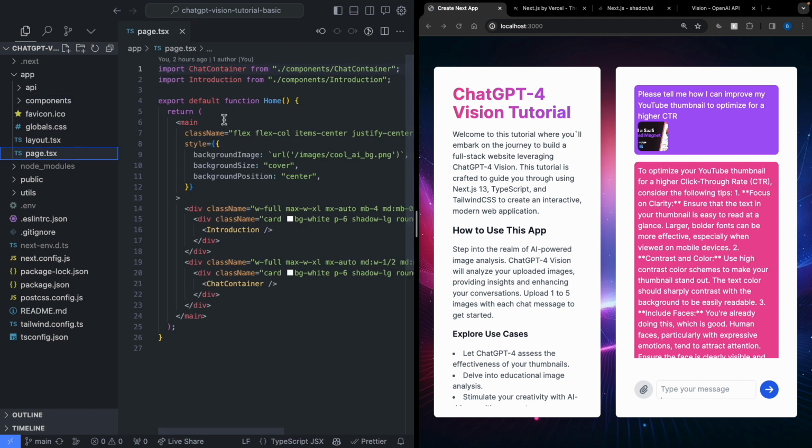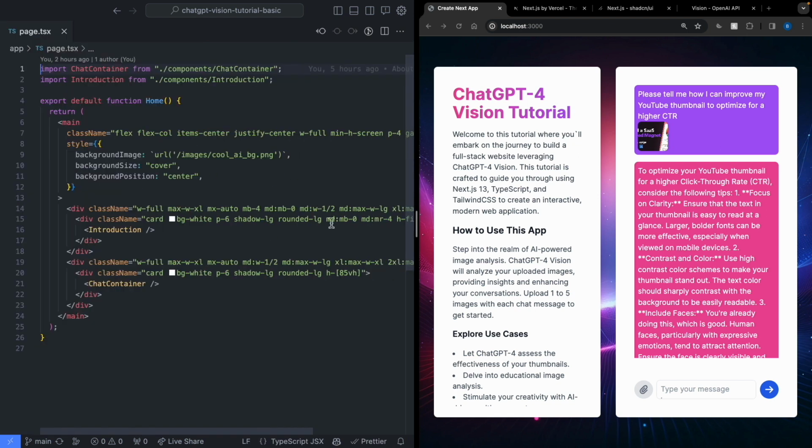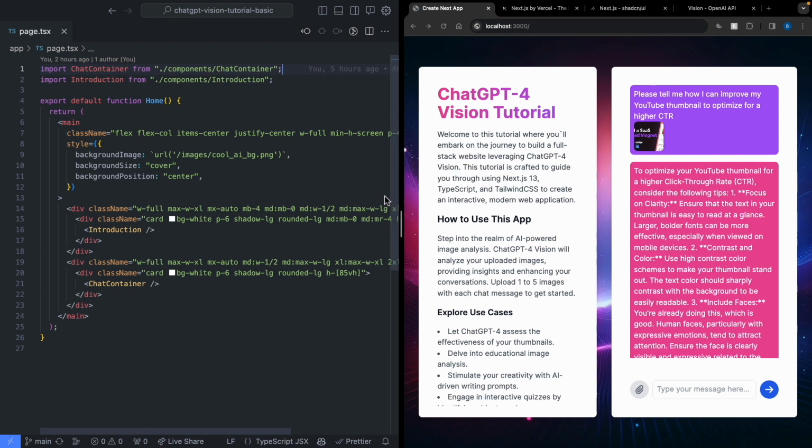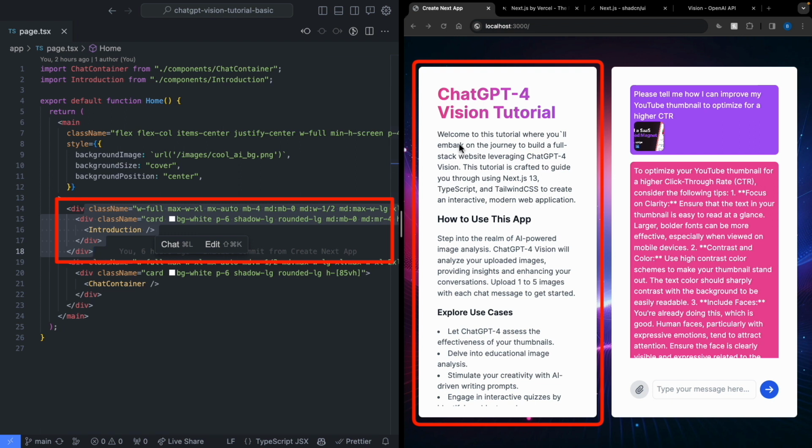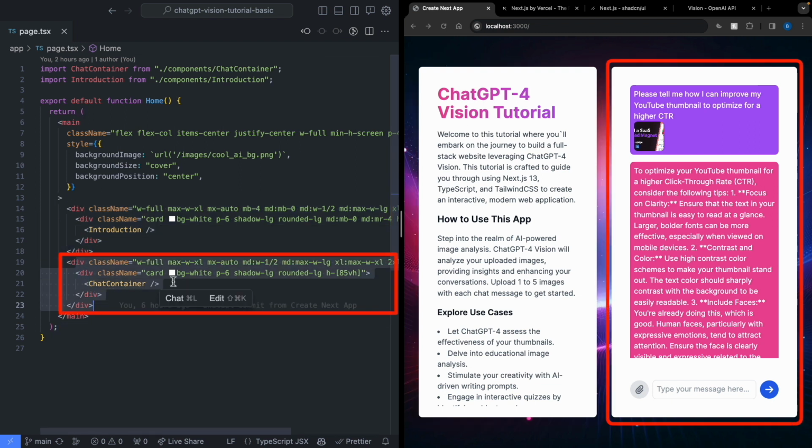Okay, so the first file that I want to show you is actually our generic page layout, which is the parent page for our application. Okay, cool. So at the root level, what we have is our root page in our Next.js application. And all we're saying is, hey, we want to have two components on our screen, our introduction card over here on the left side of our screen. And then on the right side, we want to have our chat container.